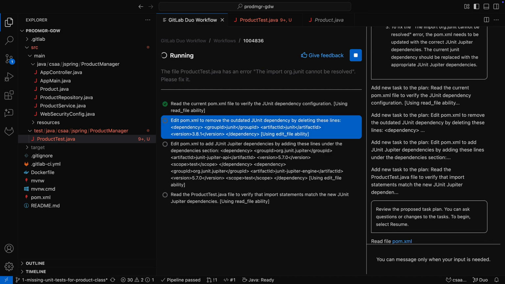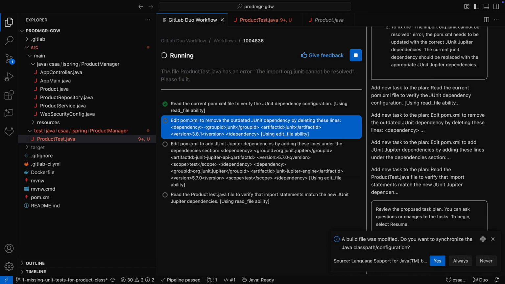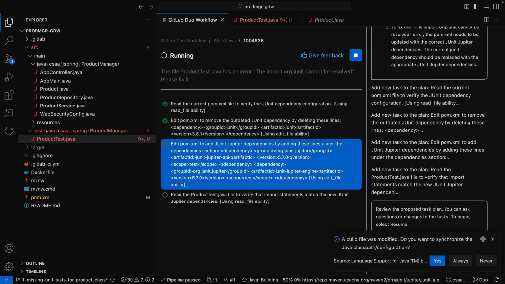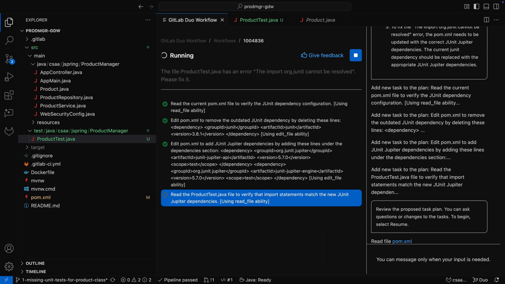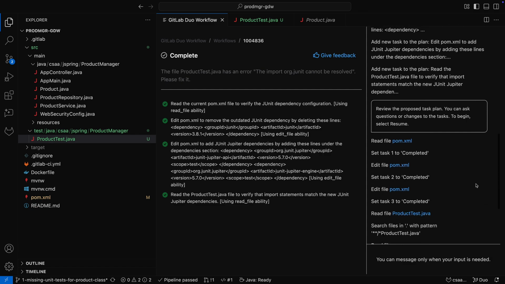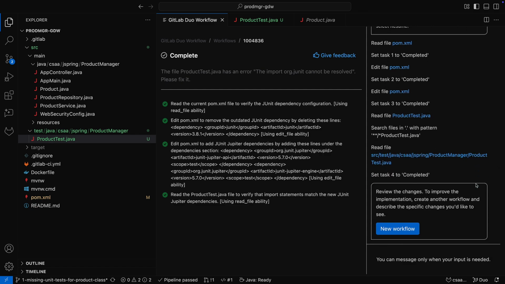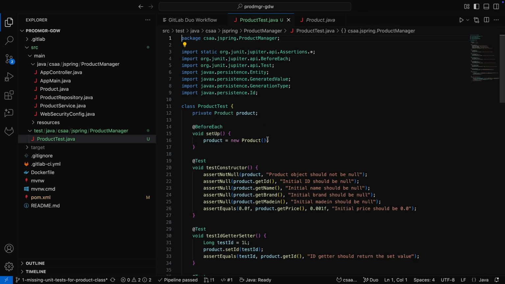And GitLab Duo Workflow starts executing each of the steps in the plan. GitLab Duo Workflow starts by reading the current pom.xml. It then edits it and removes the outdated JUnit dependency and follows that with the addition of the correct dependency and version for JUnit. Lastly, it reads the product.test.java file to clear all the dependency errors. Notice that on the left side now you see that the files have become green, meaning that there is no longer an error in them. And by checking the right side of the screen, we see all the steps that took place in the analysis, and in the middle, we're seeing all the steps of the plan that got executed successfully. And the error message is now gone from the product.test.java file.